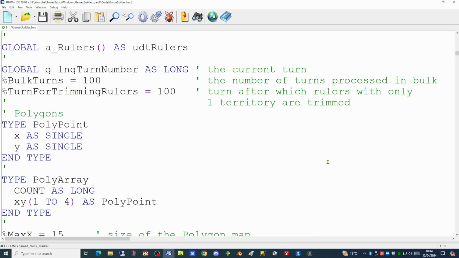And here they are. So we have the first user-defined type set up as polypoint, which is taking X and Y elements, both singles. The poly array has count as the first element, which is a long, and it has one called X and Y, which is an array. And this is an array of polypoints. So we're going to have a polygon which has 4 sides, and each of the vertices of this 4-sided polygon will have an X and a Y coordinate.